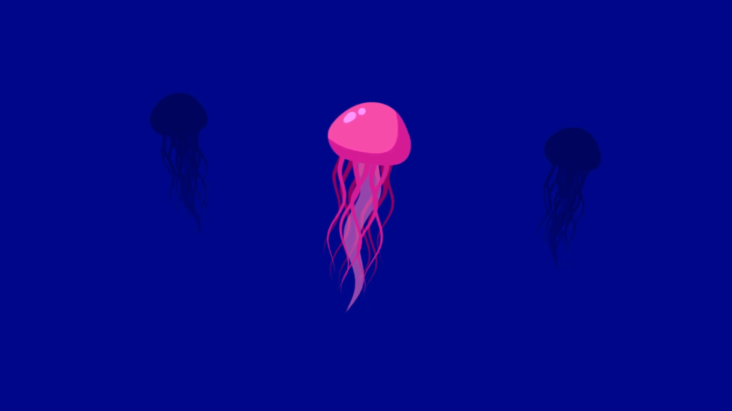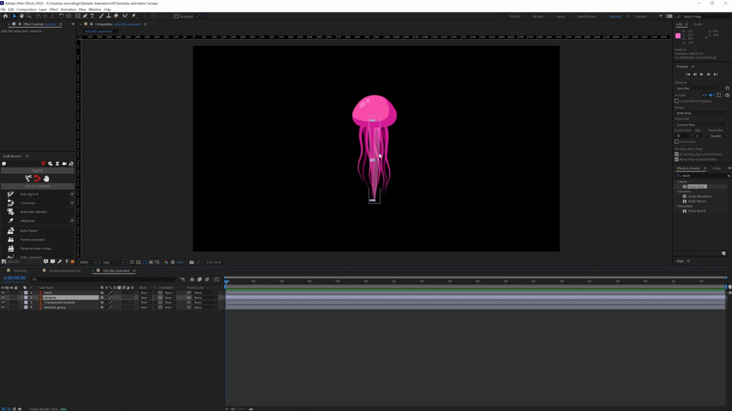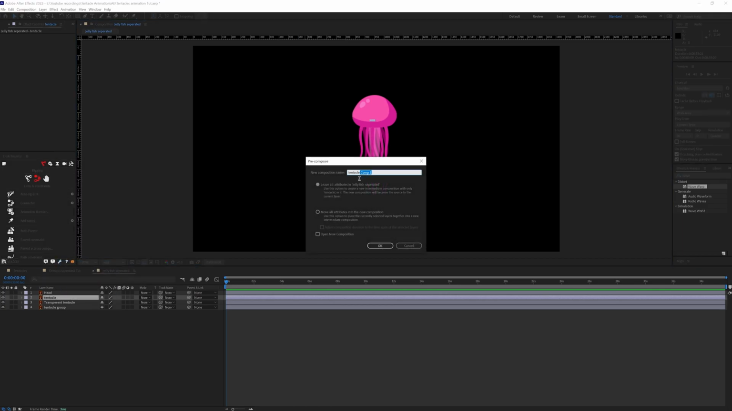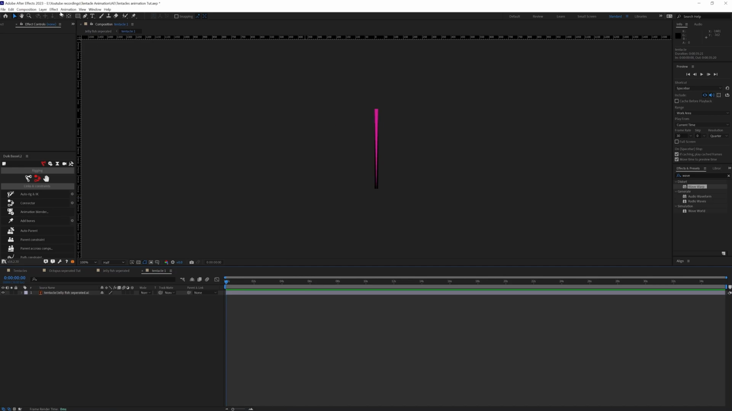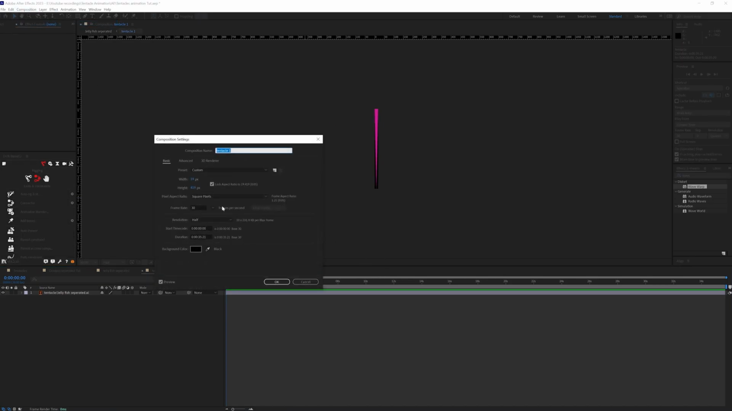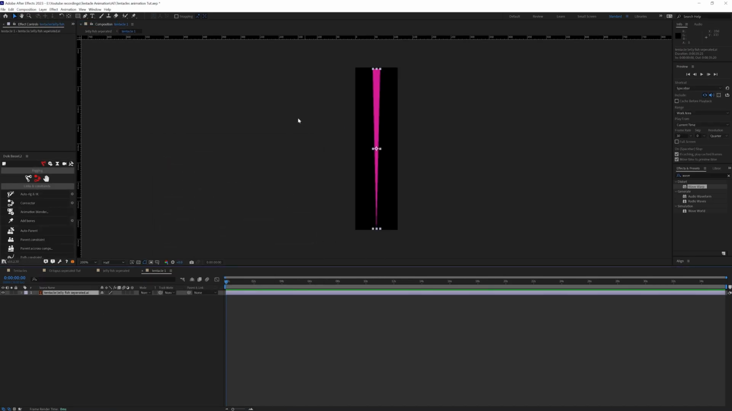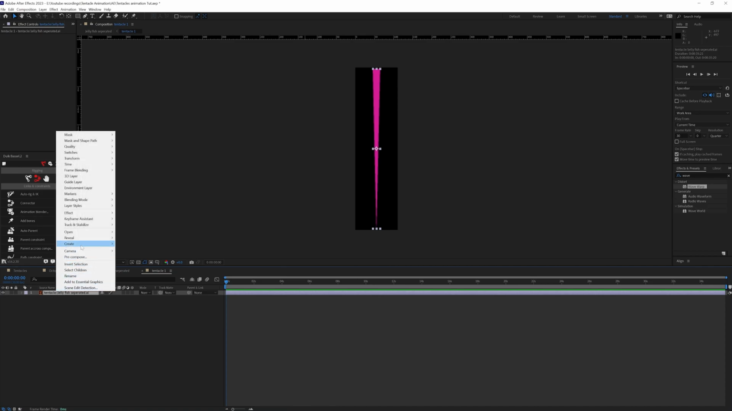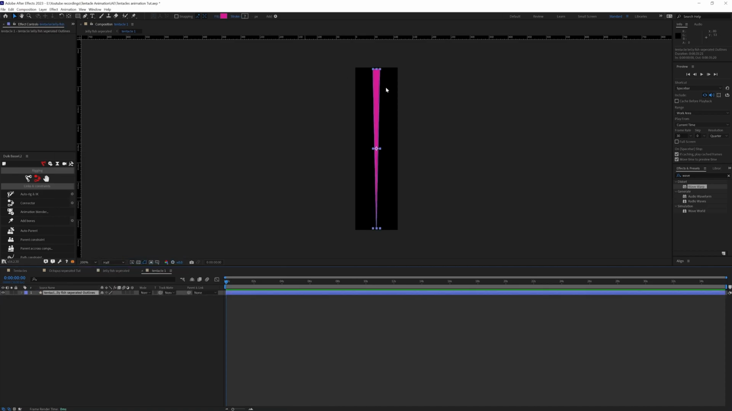So now let's check out how to animate the tentacles for the jellyfish. So here is the tentacle for the jellyfish, which we can animate. So it is a simple straight line and let's precomp it first. Let's change the composition settings a bit. Okay, so we're going to convert this layer into a shape layer. So now we're going to apply an effect called the wave warp effect. So select the effect and place it over here.